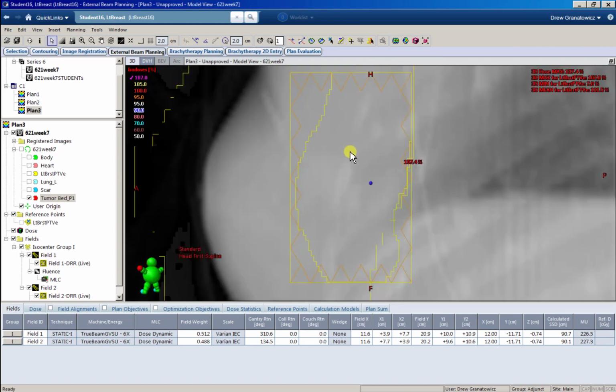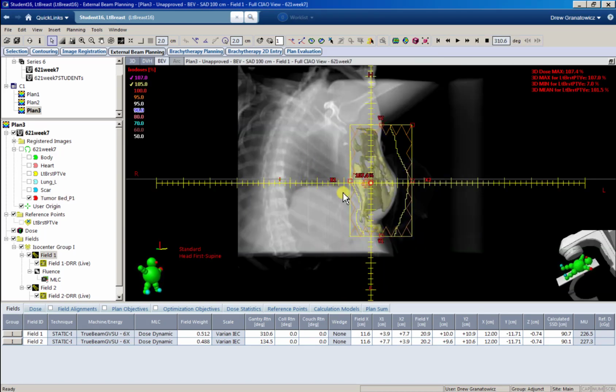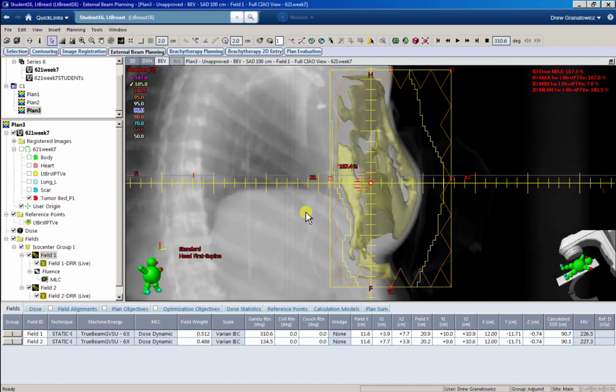So first, we can just paint out some of this 105, try to take care of that problem.